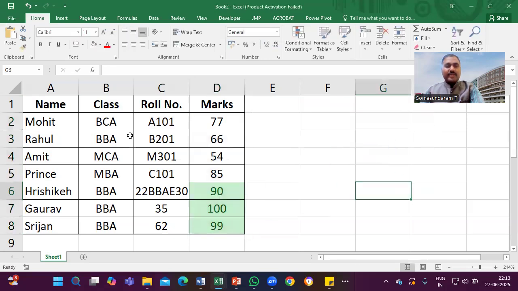Now see, you can see the data now. This has become green because the condition you gave is greater than 85. See, 85 is there, but the condition you gave is greater than 85, not greater than or equal to 85. If it were greater than or equal to 85, this also would be in green color.